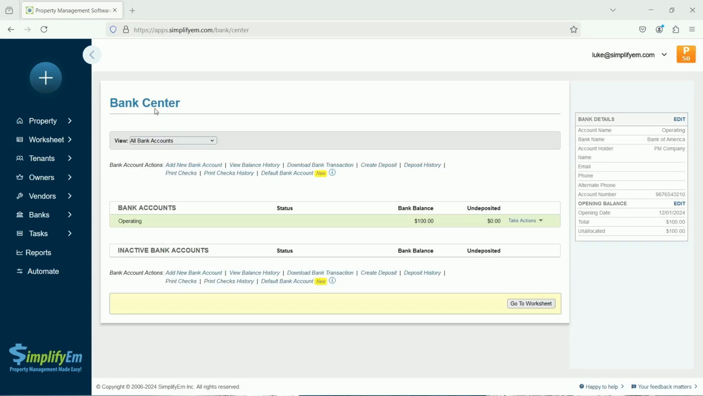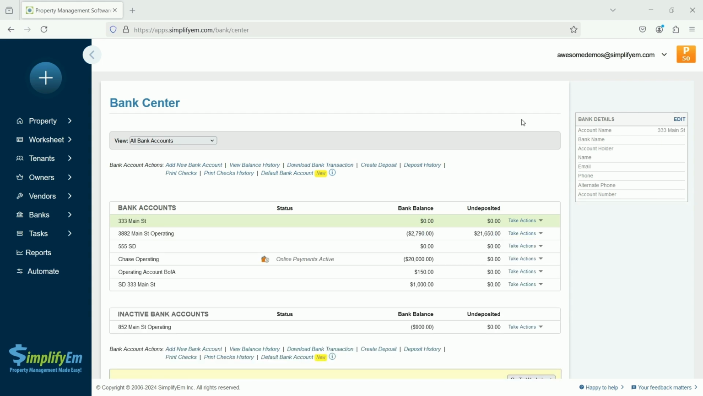So now we're on the Bank Center, and on the left, we can see the operating account. The bank balance on the right is $100, and at the top right corner, we have this Bank Details widget. Here we can see the account name, bank name, account holder name, and the contact information tied to it. Now to map this bank account, we will go to the account settings. To get there, simply click here in the top right corner.